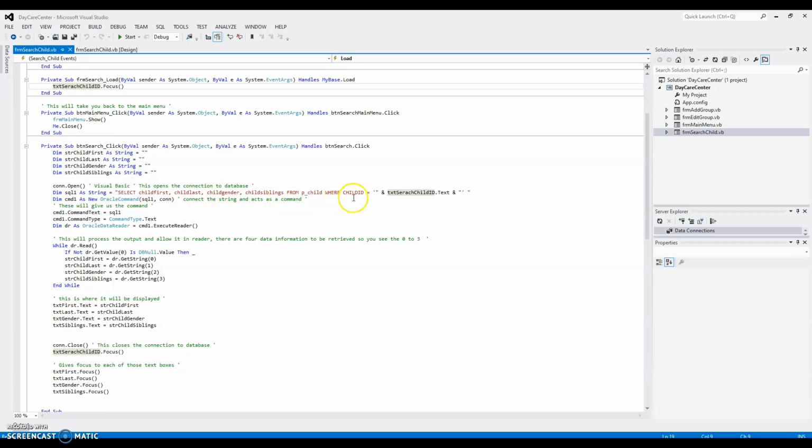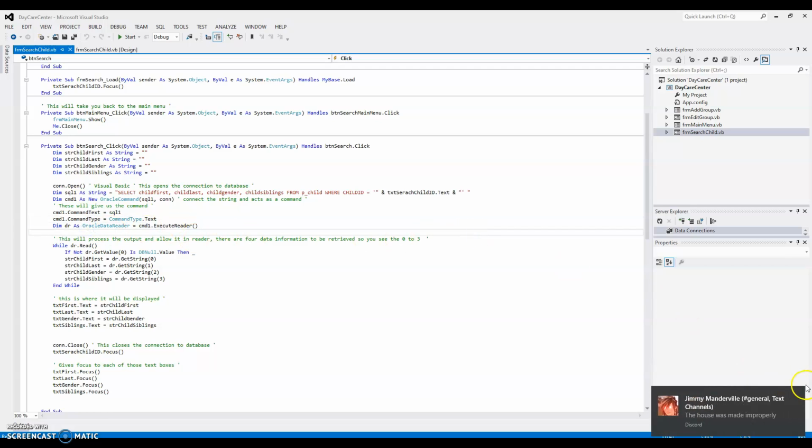And then over here on this area, it's basically telling you all of the records that it's going to retrieve. This is going to open the connection database, and then this is going to connect the strings and acts as a command right here. This will give you the command right in here. And this is just basically telling you that it's going to execute it. Okay, so here in this area, I put that this will process the output and allow it to read.